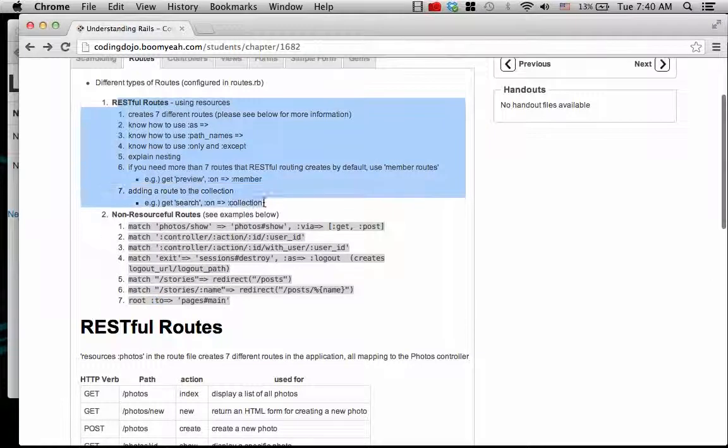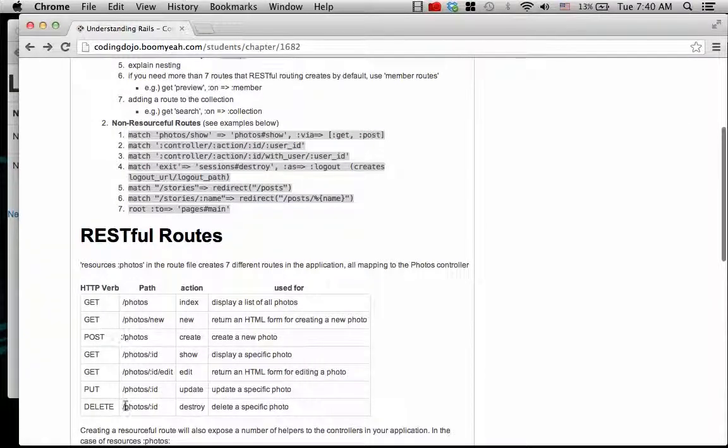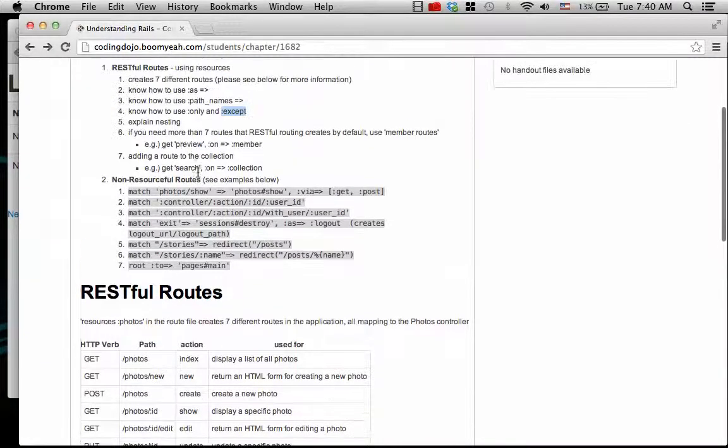Within the RESTful architecture, you can also change a few things. As you go through the documentation, make sure you know how to use as, path names, only, and except. So let's say you don't want to use all 7 of these RESTful routes, and you only want to specify that it should only use, for example, index or create. Then you can use only or except functions to include or exclude certain actions that are available through the standard RESTful routes.